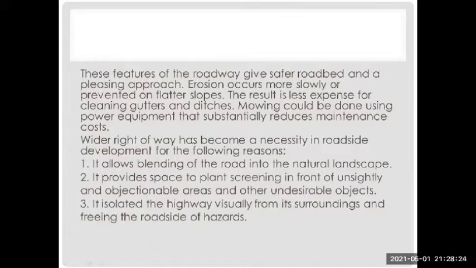These features of the roadway give a safer roadbed and a pleasing approach. Erosion occurs more slowly or is prevented on flatter slopes. The result is less expense for cleaning gutters and ditches. Mowing could be done using power equipment, which substantially reduces maintenance cost.